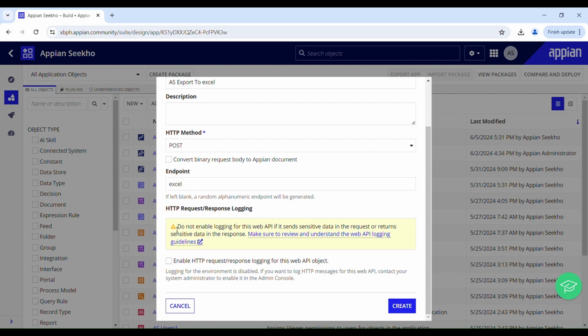And then comes this HTTP request response logging. Enable it if you want to easily troubleshoot your API in case it fails. Cool.